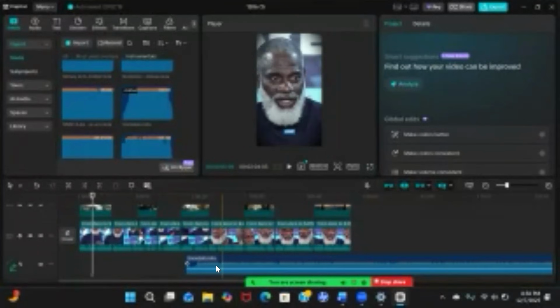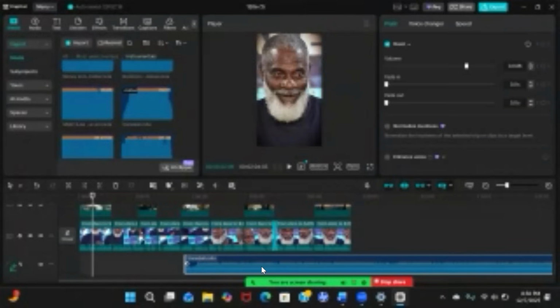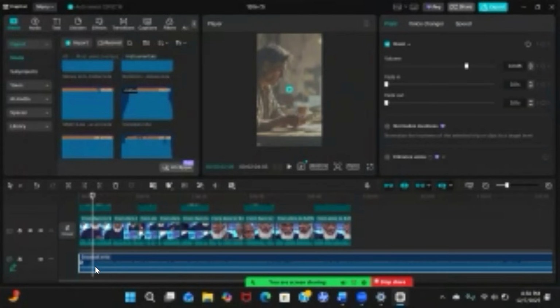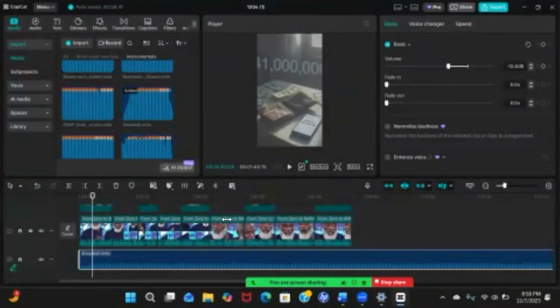Hey guys, so after we've added the background music, the next step is to move it to our desired position, then reduce the volume so that it doesn't override the sound or the volume of the original video.